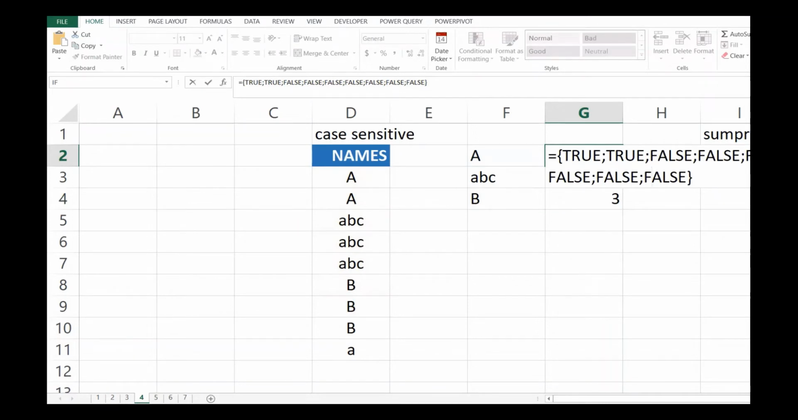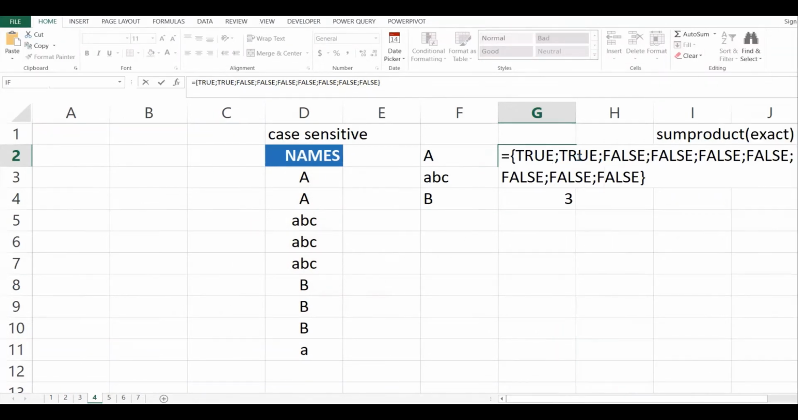So the moment I do that, what do we see? We see true, true, false, false, false, false, false, false, false. What does this mean? How many are these? 1, 2, 3, 4, 5, 6, 7, 8, 9. And if you count these ones, they're also 9. 1, 2, 3, 4, 5, 6, 7, 8, 9. However, the first two are trues and the rest are false.